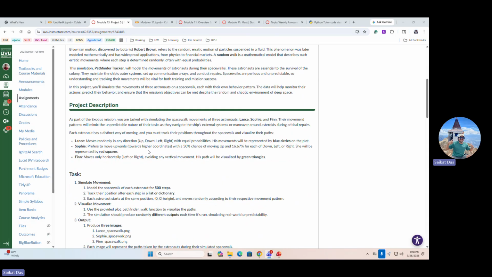So what is the project description? As a part of the Exodus mission, you are tasked with simulating the spacewalk movements of 3 astronauts, Lance, Sophia, and Finn. Their movement patterns will mimic the unpredictable nature of their task as they navigate the ship's external systems or maneuver around asteroids during critical repairs.